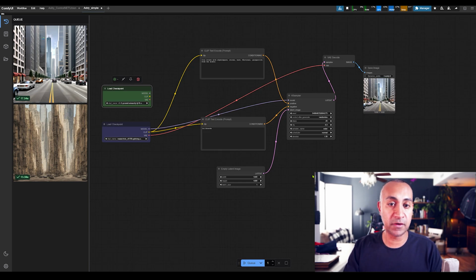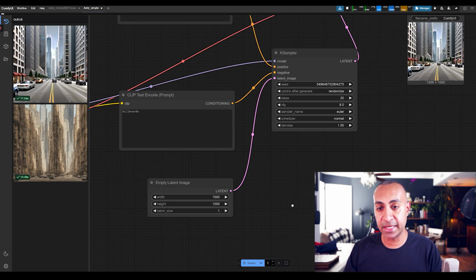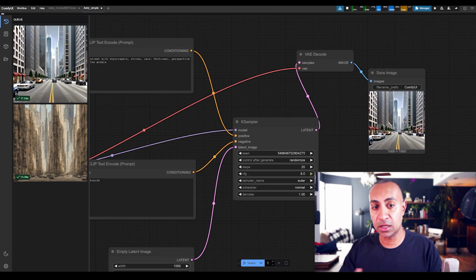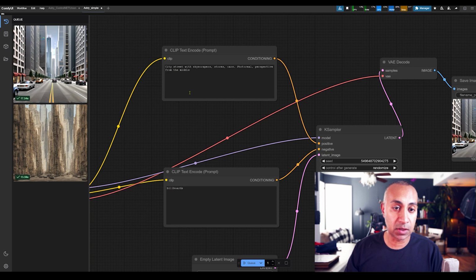This is an overview of a very basic text to image generation using two different models, using a KSampler engine, variational autoencoders, and then clip encoders to get your text into the latent space.